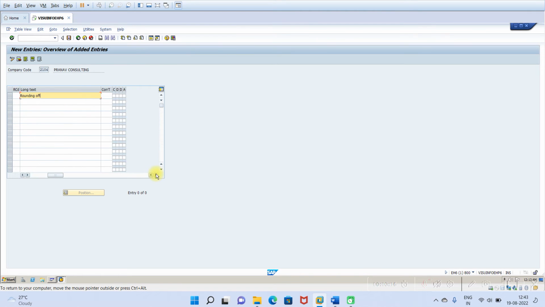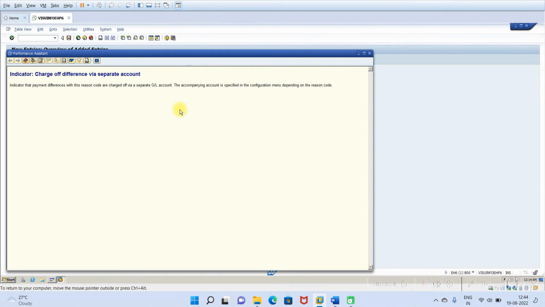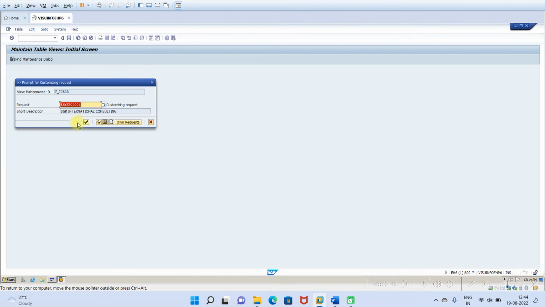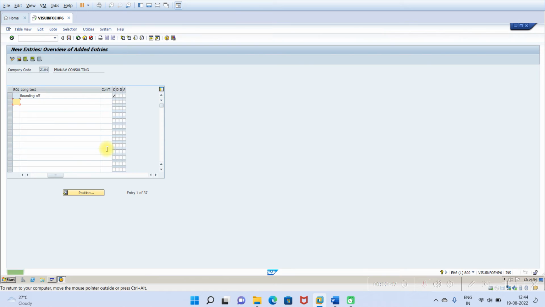Then you should come a little to the right-hand side. This should be charged to a separate GL account. C means separate GL account, it needs to be charged. So I'll click on the help, and you will come to know what exactly it is. C means this indicator, charge of difference via separate account. That's what it means. When you are exploring, please explore what D and A and all are. Click on save. This got saved. We will see what the next step is.